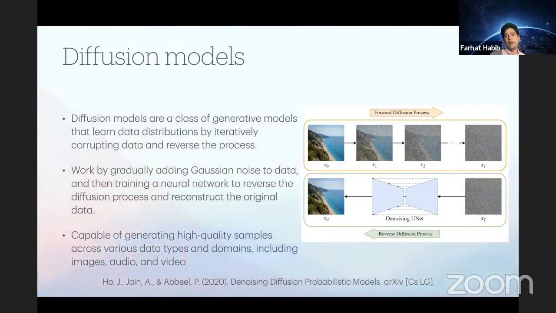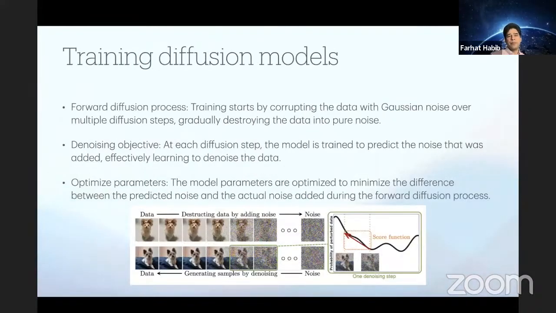Whereas diffusion, being a much cleaner process, is far easier to work with. So this is briefly how you would train a diffusion model. You start by corrupting the data with Gaussian noise over a large number of diffusion steps, and you turn your data into pure noise. And on the denoising side, or learning how to uncorrupt the image, you train the model to predict the noise that was added, effectively learning to denoise the data.